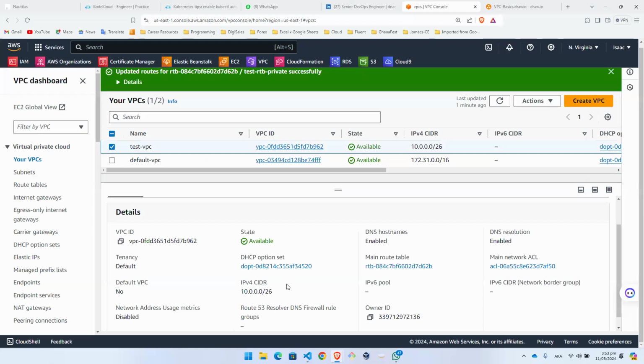Nice. So the next thing, let's create an EC2 instance. I'll create two. I'll create one and put it in the public subnet, and then I'll create another one and put it in the private subnet, so that we test the NACL and the security group. So let me go to EC2.